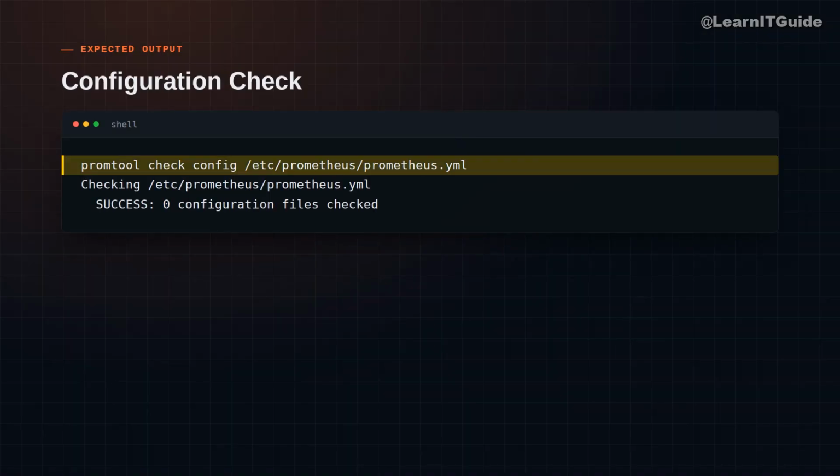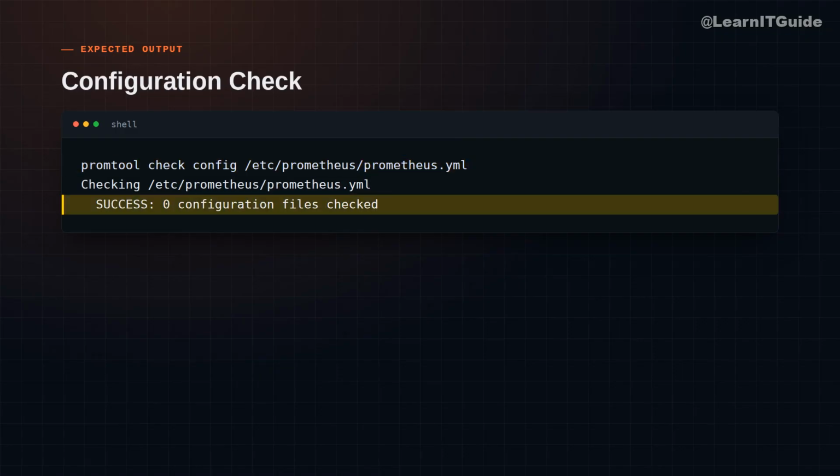Before restarting, always run the check config tool. It validates your YAML syntax. If you see the success message, you are safe to proceed to the next step.